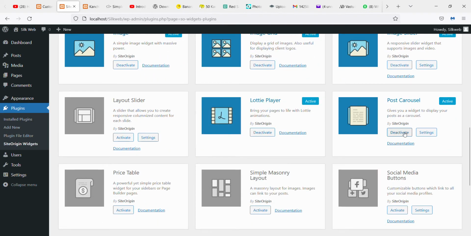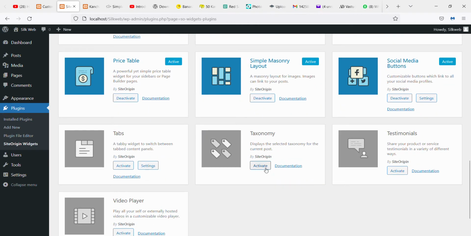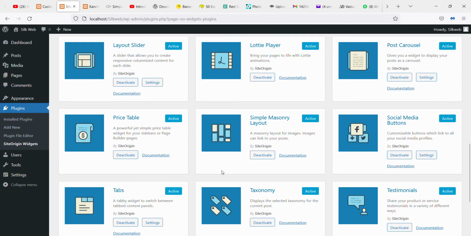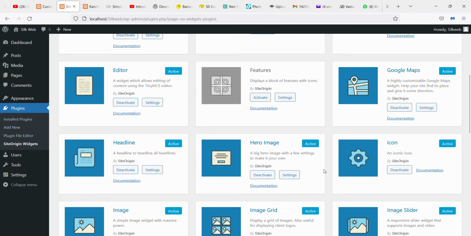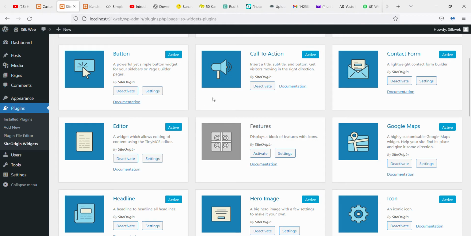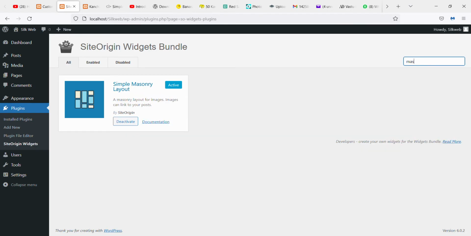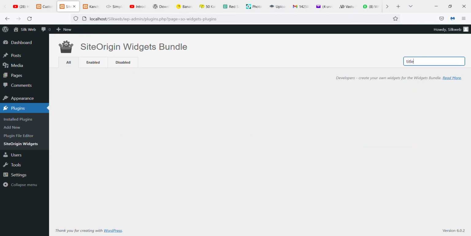I want to activate each and everything because it is easier, otherwise we have to download another plugin and install it. Why should we go for another plugin if we already have a plugin which has this many options? So here if you want to see, masonry is there. We searched for title.